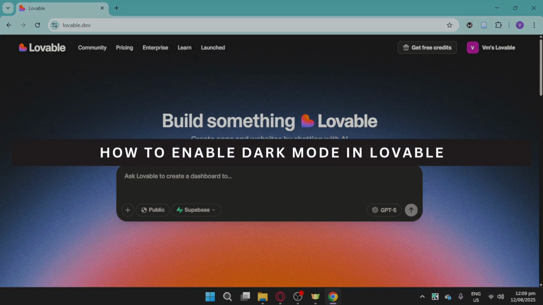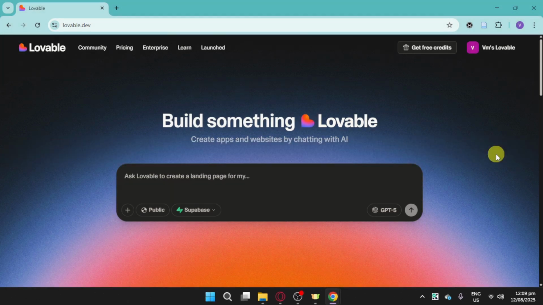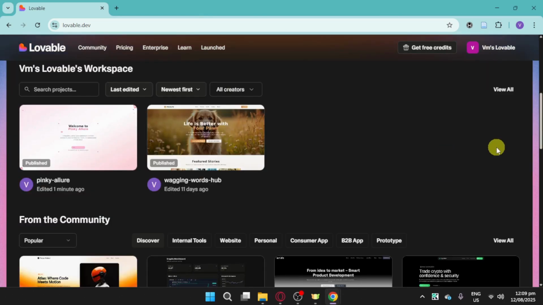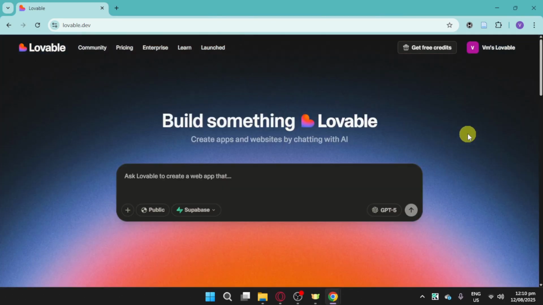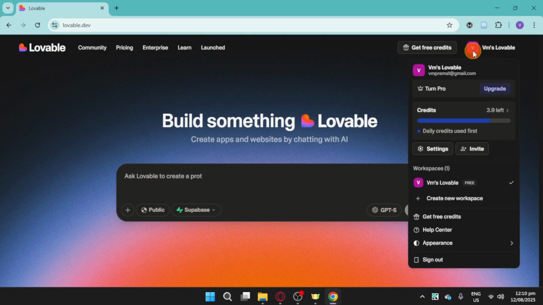How to enable dark mode in Lovable. So in order to do that, head over to lovable.dev. And as you can see, right now I'm currently on the dark mode. If you want to achieve this as well, click on your profile icon right here on your workspace.